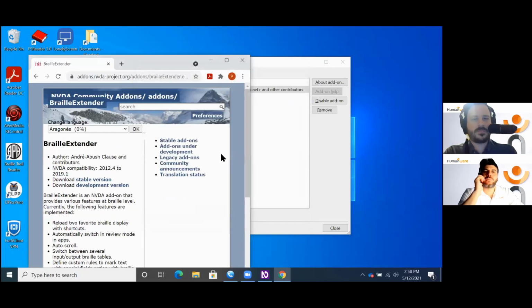Braille Extender Google Chrome, Braille Extender, visited link. What this does is it brings us to the page for the Braille Extender. And what we'll have here is there are links that we need to use. We actually have to download this and then install it as an add-on. So I'm going to press H. You can find the Braille Extender heading. Braille Extender heading level 1.